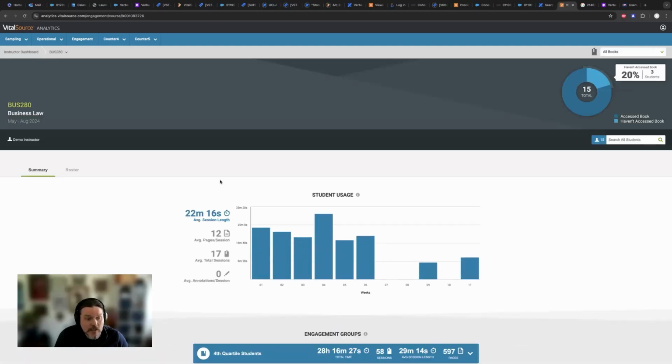So once we get into a certain class, the type of data that we're looking at here is how often a student has looked at the book, how much time they're spending when they look at one of these books, as well as the number of highlights or annotations they've made. And then we break that down across the entire class so you can kind of get your short list of who you may need to intervene with.